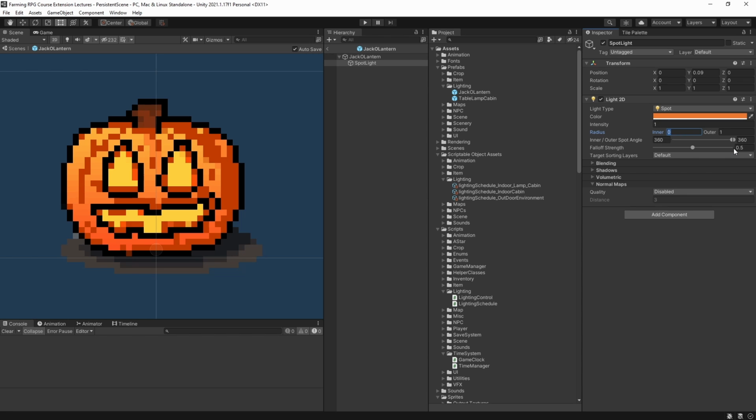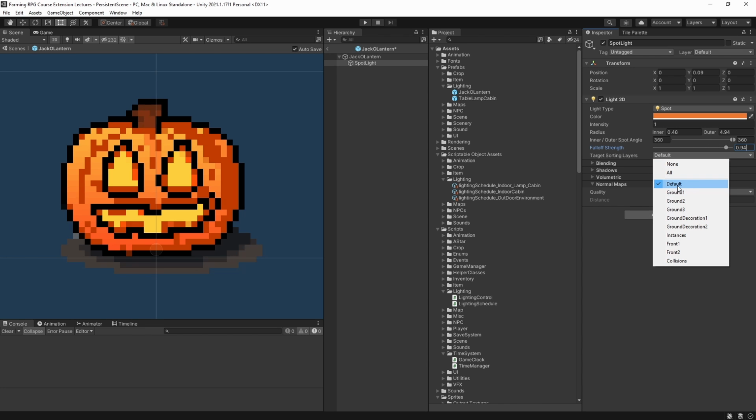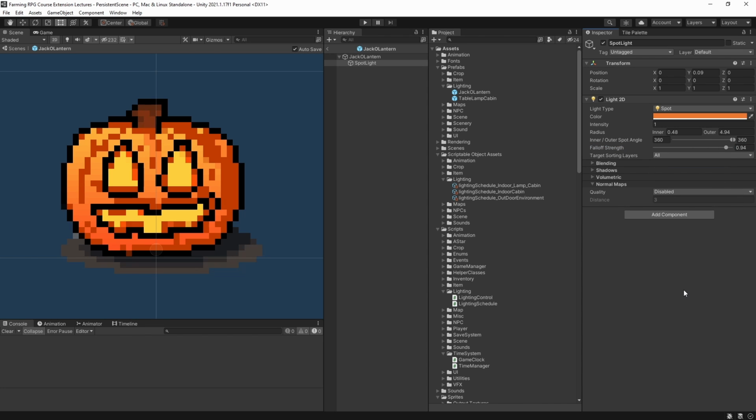And then for radius, I'm going to set the inner radius to 0.48. So these are just values I found worked for me. And the outer to 4.94. And the falloff strength, I'm going to set to 0.94. We want it to target all of these sorting layers. So Control S to save that.